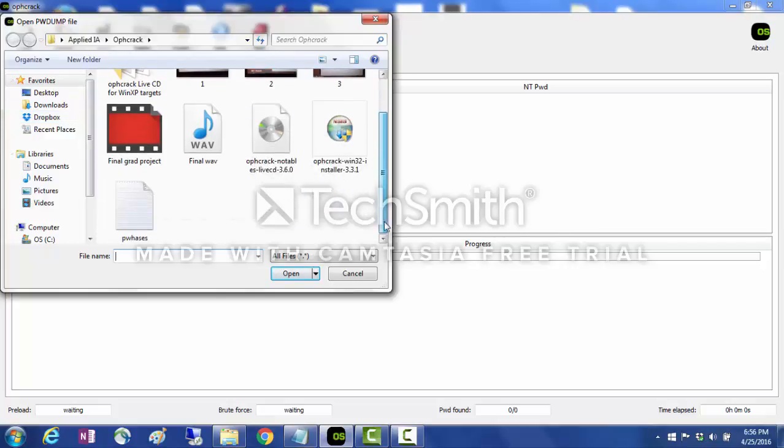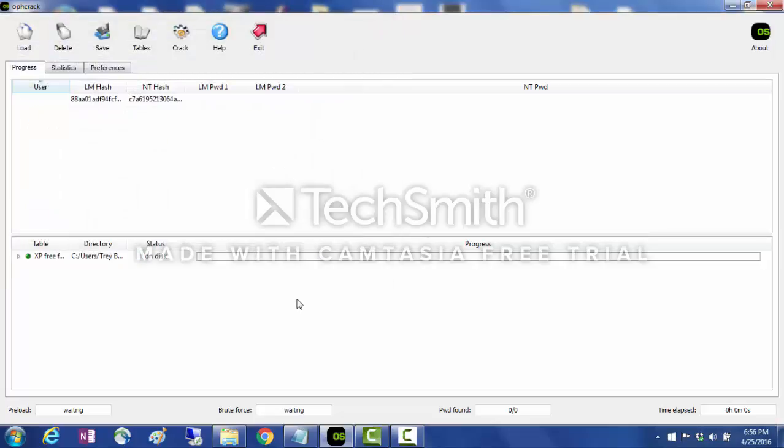Basically, we're just going to drill down and find that text file that has that information in it. So you can see I've got an applied IA folder here, Ophcrack, and then I select the appropriate text file, and we're going to open that up. And all that really does is take the information in the text file and dump it in here so you can get to work.